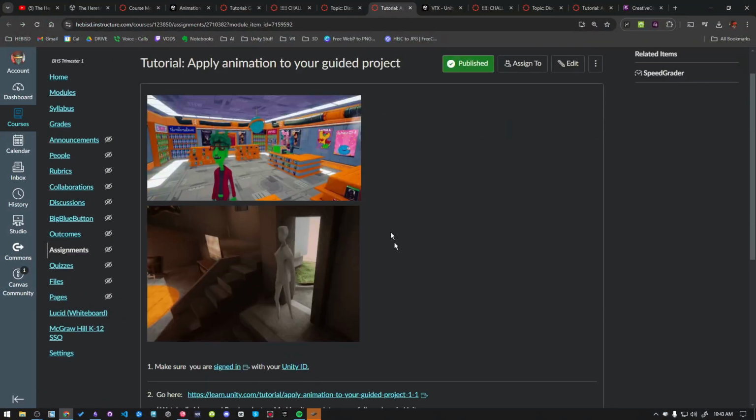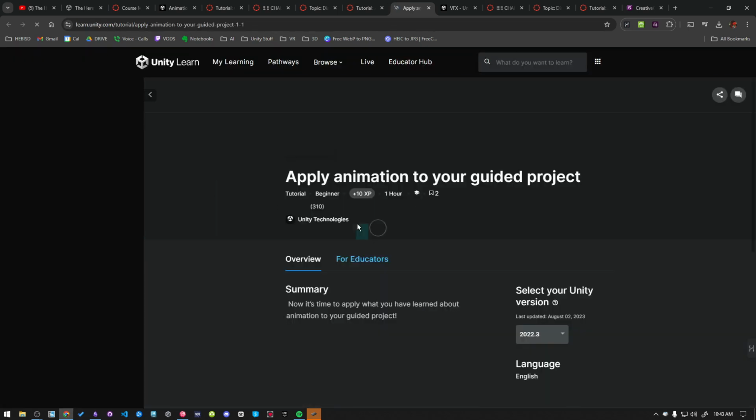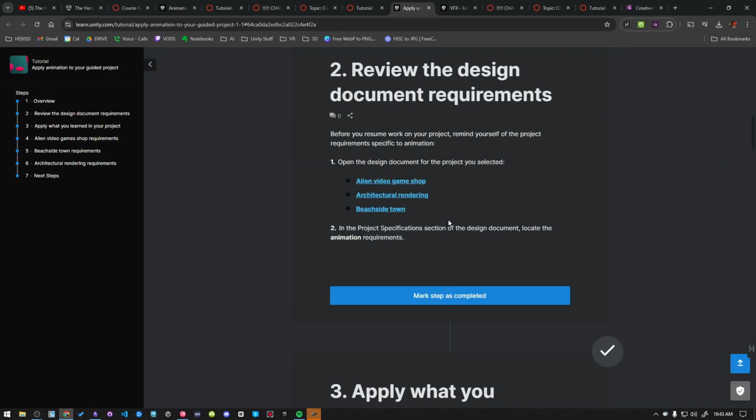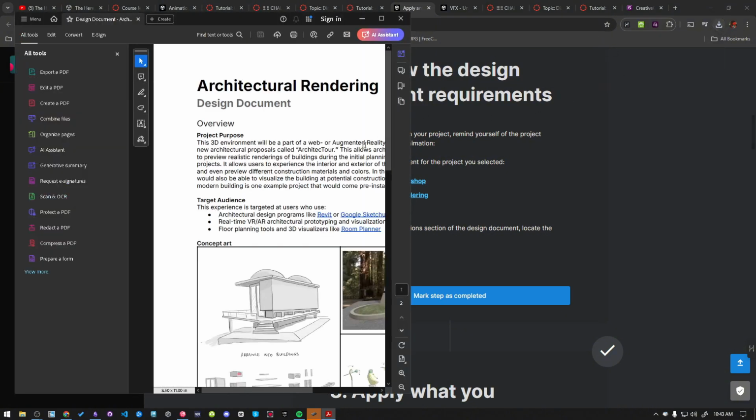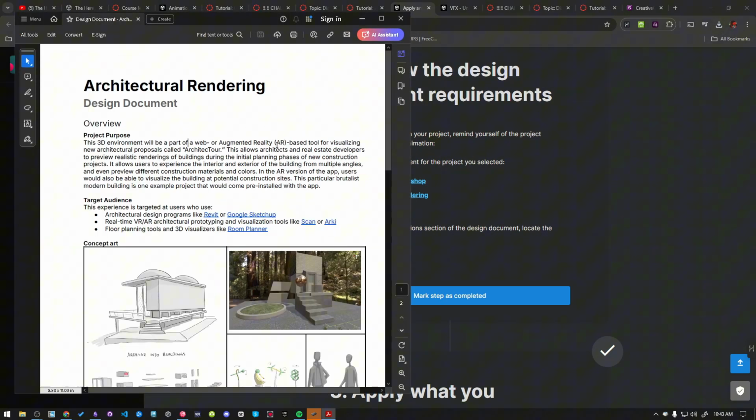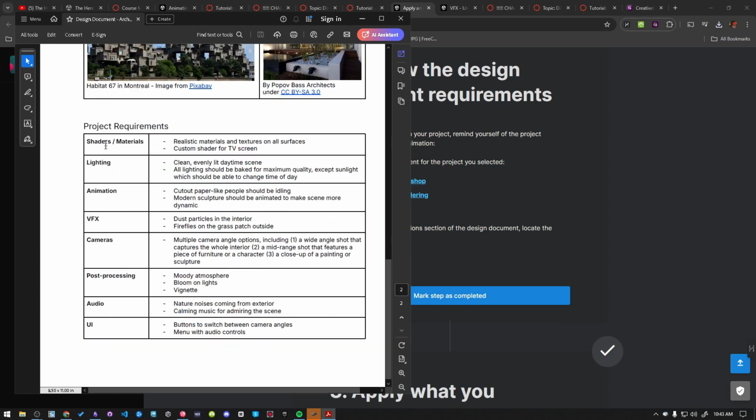So don't forget, with all of these guided project things, you're going to want to follow the prompt on your PDF documents for your exact one. So I'll choose architectural rendering. Opens up the PDF file. Scroll down to the project requirements and look in animation this time. So it says the cutout paper-like people should be idling. Modern sculptures should be animated to make the scene more dynamic. So that's just applying a looping rotation or moving around, something like that.